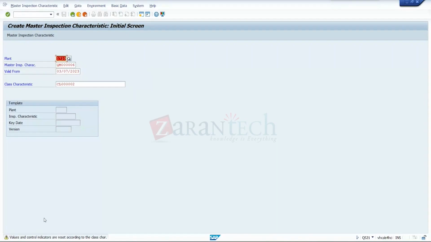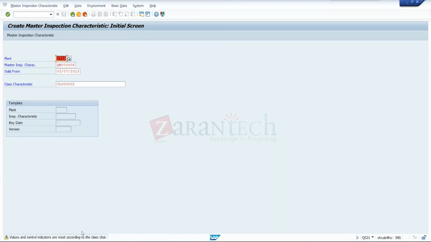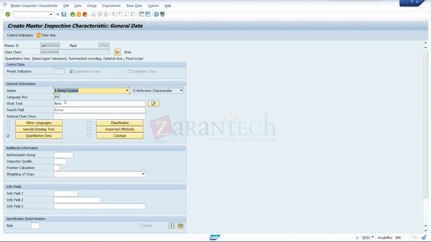See, at the bottom there is a message: values and control indicators are reset according to the class characteristic. Okay, this is information it will give. It is saying that there are some values already predefined in your class characteristic, so that will be automatically reset according to your class characteristic. That's what it is giving information. Okay, just click enter. Okay, then it went inside.